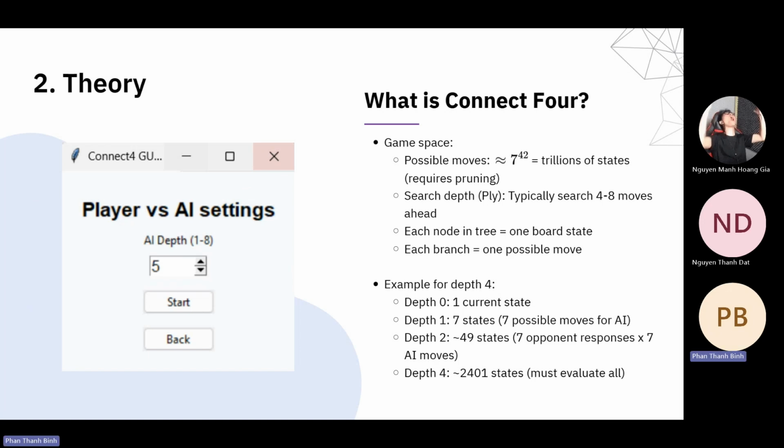Look at this exponential growth. At depth 0, we have one state. By depth 2, we have nearly 50 possibilities. And by depth 4, we have 1,000s of states to evaluate. Because of this explosion, we cannot simply solve the game in real time. We typically limit our search to 4 to 8 moves ahead, which requires a very efficient algorithm.